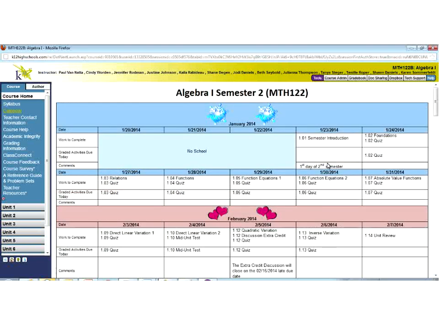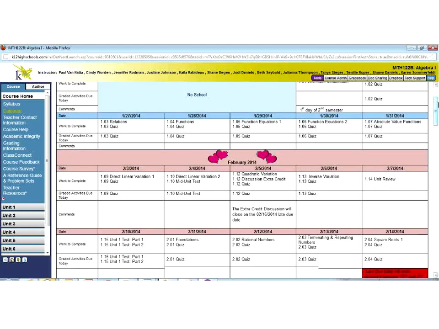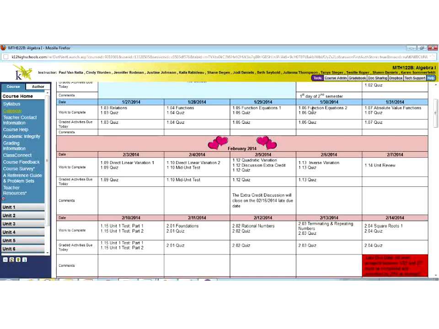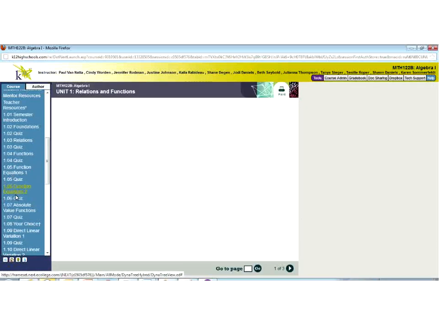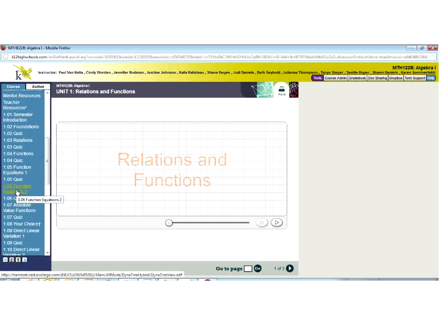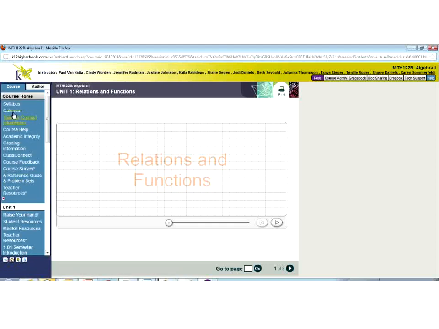If we take a look at this old calendar to get a feel for how yours will work, we can see that on January 30th, 2014, the 1.06 unit was assigned, which means that you would go in, do the lesson for 1.06, and then take the quiz.